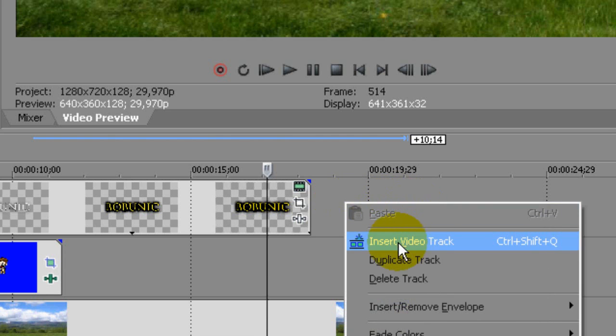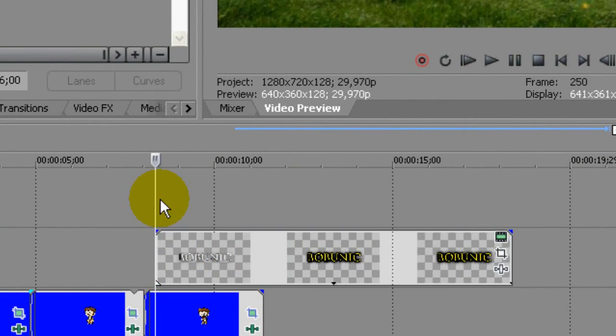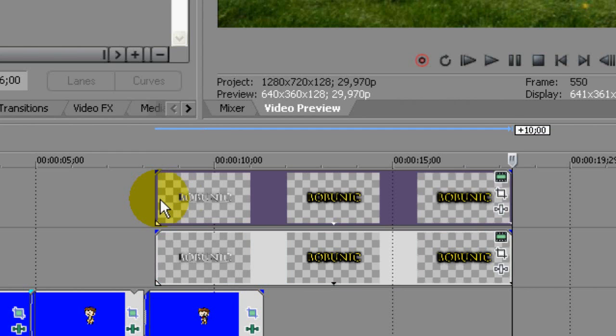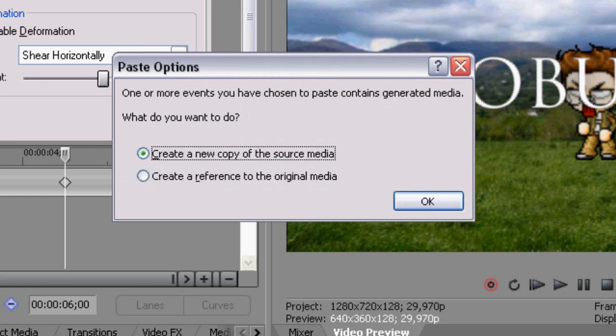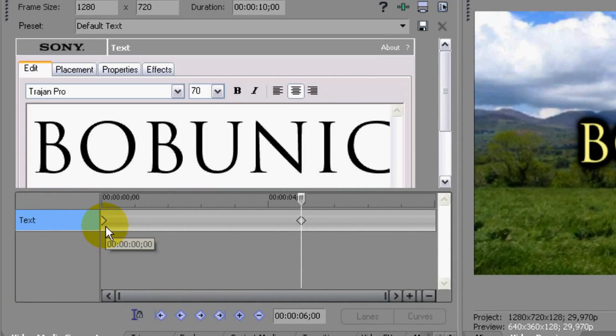Insert a new video track again first. Select the Bobunic text and press Ctrl+C to copy it. Now select the top video track and press Ctrl+V here. When it asks you to create a new copy of the source media, press OK. Now we simply change the text to Productions instead of Bobunic.